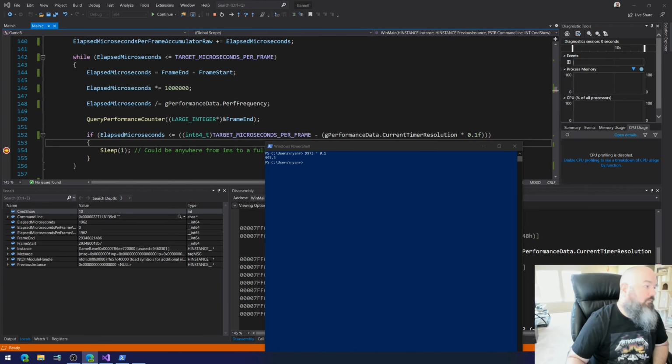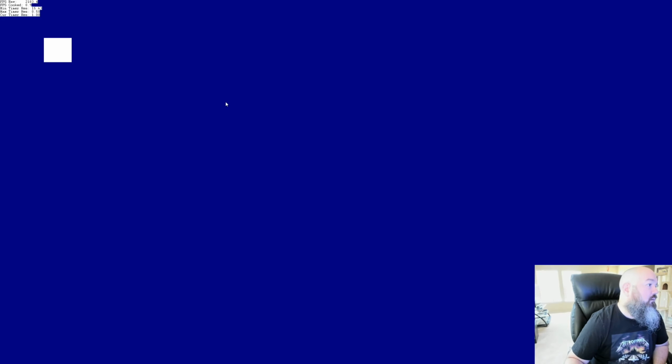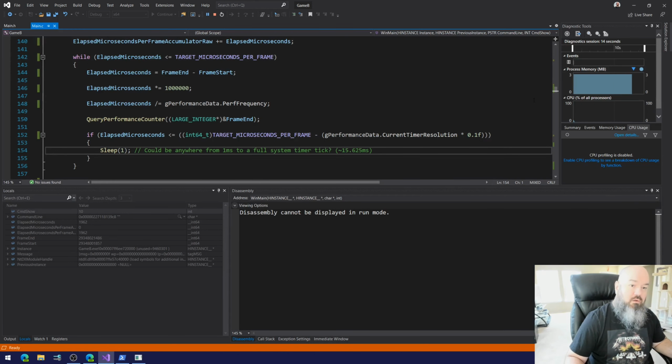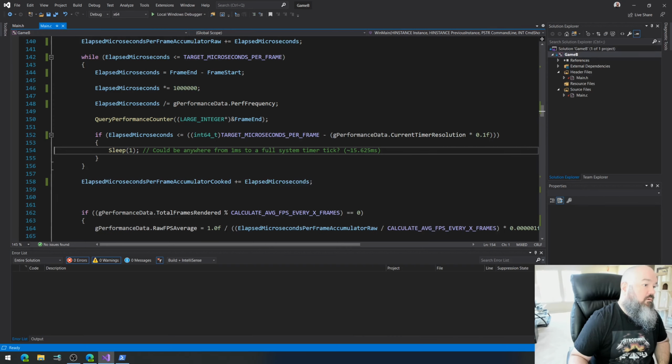So, okay. Now let's see what we look like. So our cooked FPS is back down to around 57, but our CPU usage has also gone back down to almost nothing. So I think I would rather have 57 FPS than 100% CPU. So I guess we're just going to have to live with that for now.